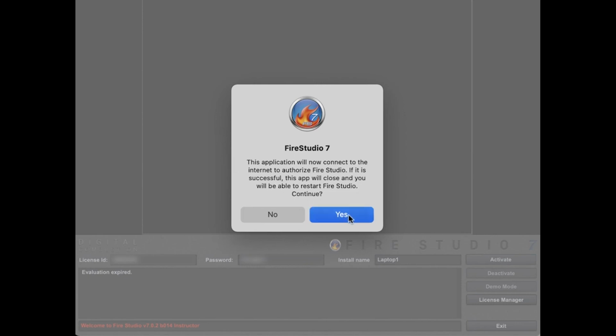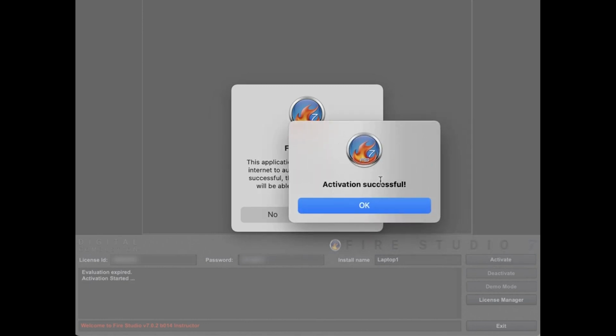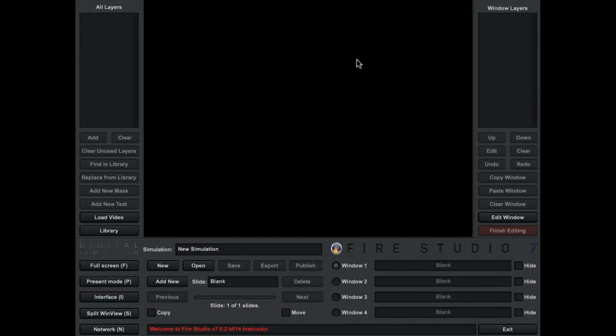So I'm going to click yes on this. And then this window will come up and it'll tell you activation successful. When you click that, Fire Studio will then completely close. So what we're going to do is open it back up. Now you can see we're running Fire Studio and it's fully activated. This is an instructor edition of the software.